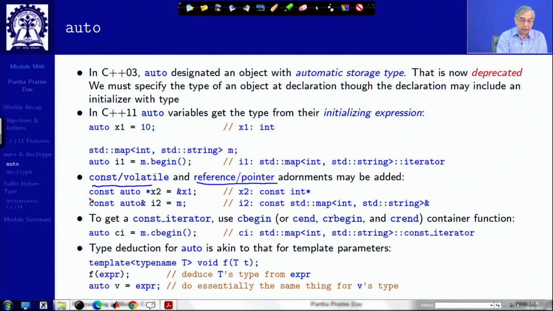So, you can say const auto star ampersand x, where x1 has an auto type deduced from 10. So, x1 is int. When you do this, you are basically taking the address of an int. So, you have int star, and then you are adorning with const. So, you have a const int star as the type of x2. Similarly, you can do a const reference in this way to the entire map, which becomes a convenience, right.